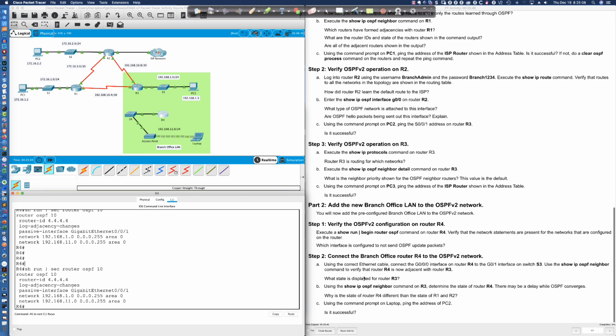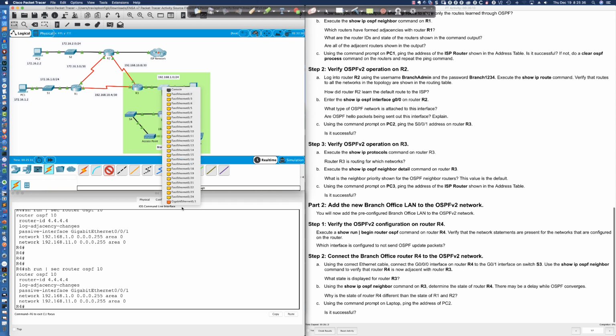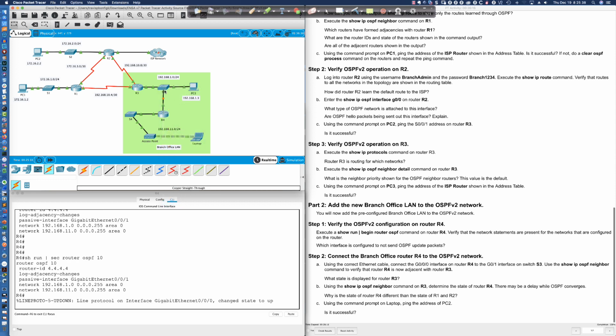So this is where you're going to get 100 points for doing one thing and one thing only. It says using the correct Ethernet cable, connect the gig 0/0 interface on router 4 to the gig 0/1 interface on switch 3. It says use the show IP OSPF neighbor command to verify that router 4 is now adjacent with router 3. It wants to know the state, and then we're going to do some other work, but we can simply grab a straight through copper cable and go gig 0/0 to gigabit Ethernet 0/1. Now, PortFast is not on the port on switch 3. So we're going to have to wait a second here, but that's okay.